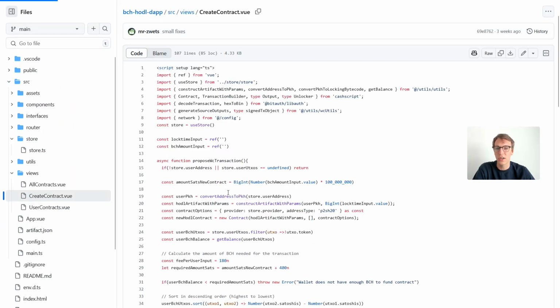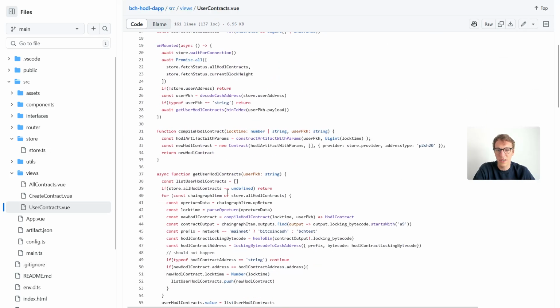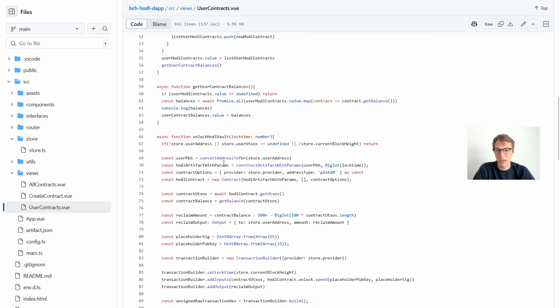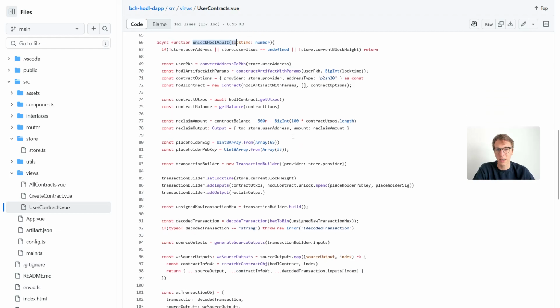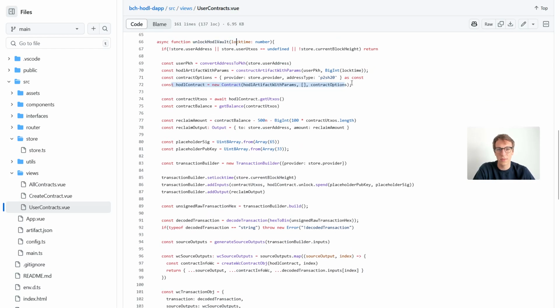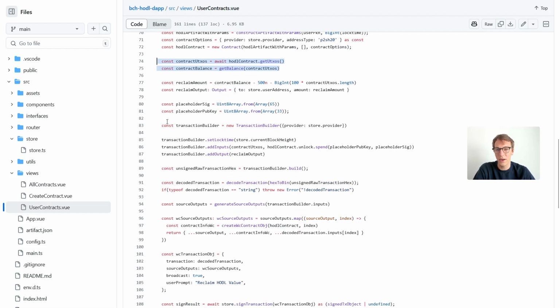So that's in the user contracts. And we want to specifically take a look at the code to unlock the HODL vault contract. As before, we see some setup to create a contract. We see that we want the contract UTXOs and balance. And then here we actually have the transaction building taking place.